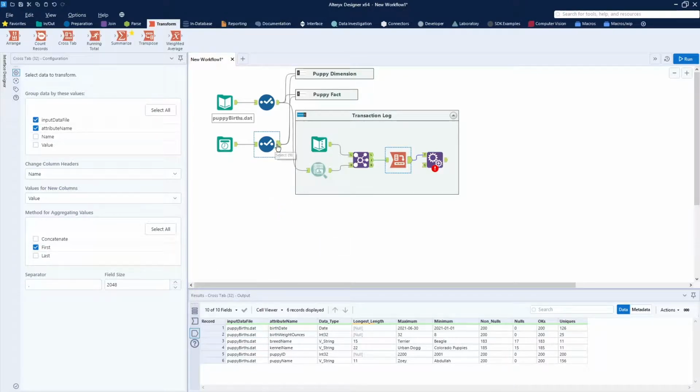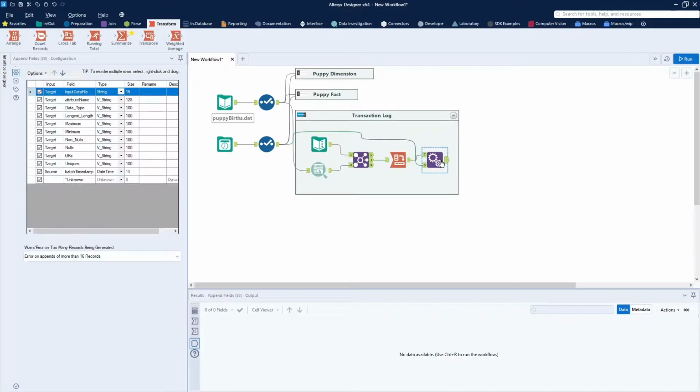Don't forget, we still need this transaction date being applied here, so let's go ahead and drag that down into our Append Fields.